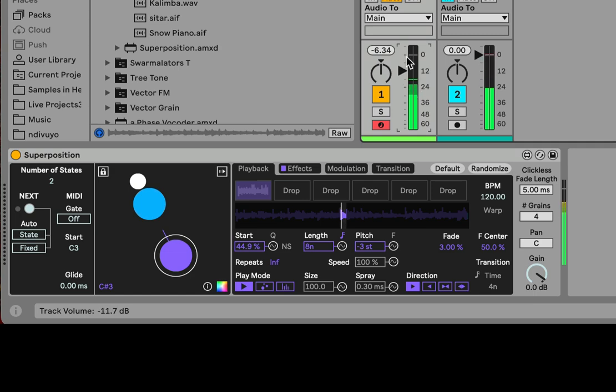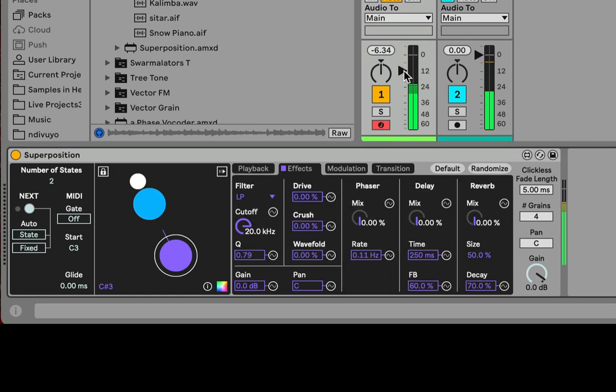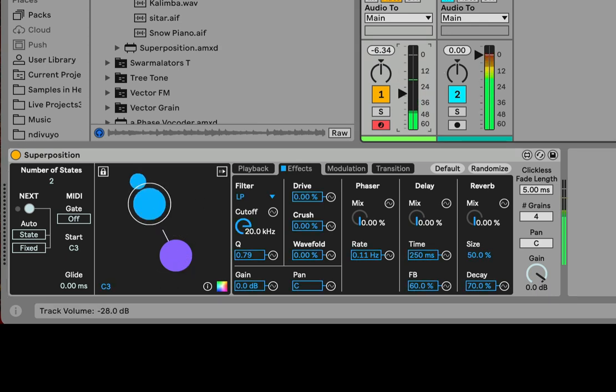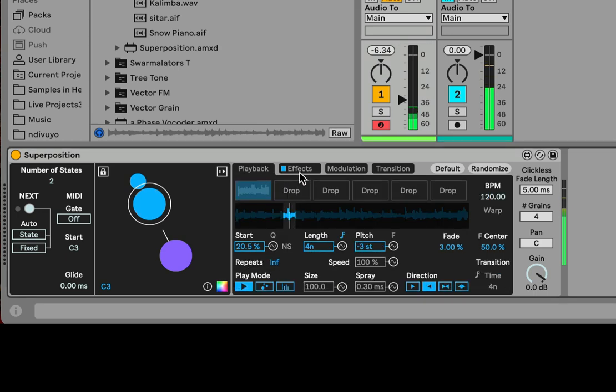And not only can they be the playback, but there's an effects menu here, so this purple one could actually be distorted. Alright, so the idea of this device is you make these different states of playback and effects and modulation settings too, and you transition between them. The other aspect of this device is how you transition between these states, and there are a few ways to do it in this device.